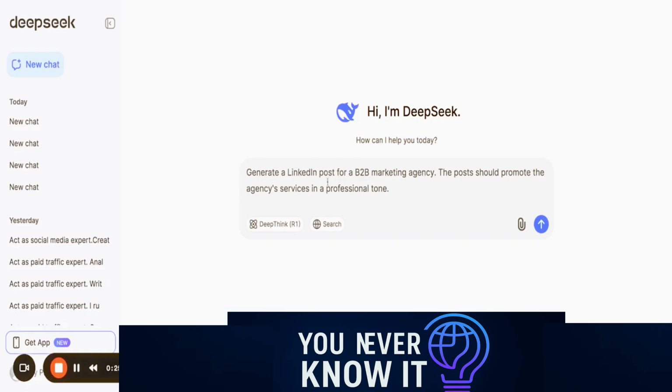For example, we can ask to generate a LinkedIn post for a B2B marketing agency. The post should promote the agency services in a professional tone. As usual, the more details you give at this stage about the agency, maybe you will add the presentation about the agency, some testimonials, case studies, etc. The more data you give, the better it works.